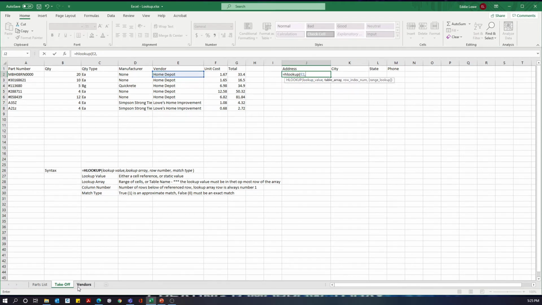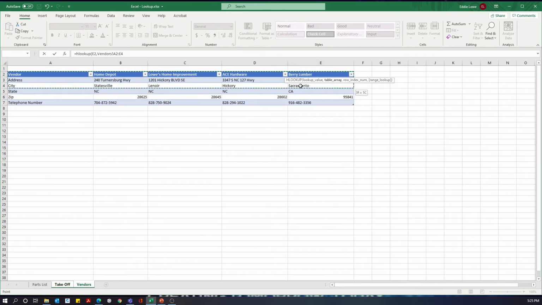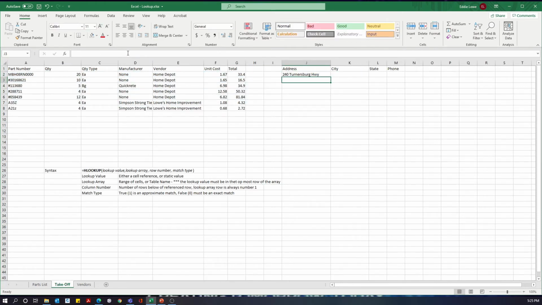Our table array, so we go over to our vendors and we can just do the range of our actual table, and we're going to look for the second row, which is the address. This is row 1. It's not equal to the numbers over here on our left hand side, it's actually equal to the number of rows away from the information that we seek. So number 2, and then we're going to want the exact match function, so you can see that we have our address here. So let's look at another way of putting this in.